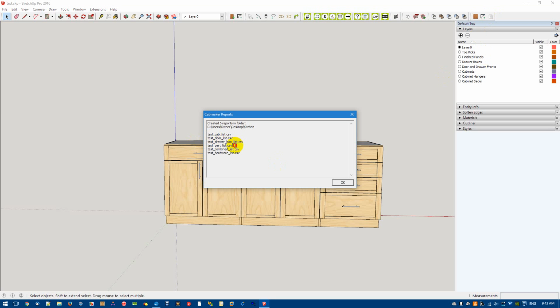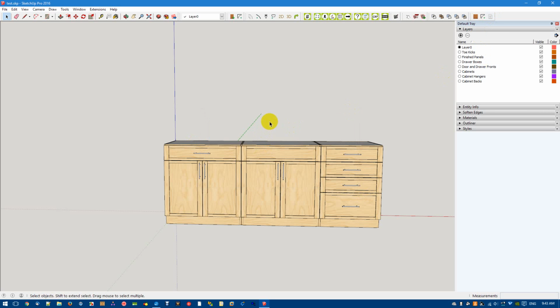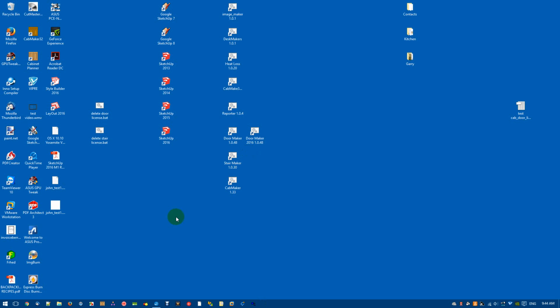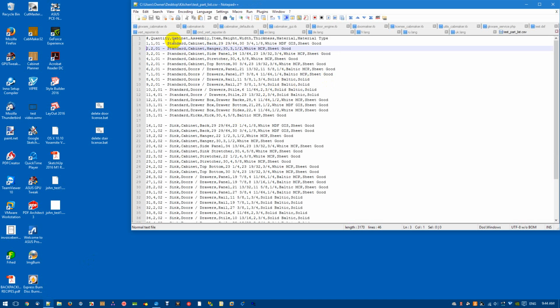And we've output the parts list right here. And it's in the same folder as your SKP file, so you know where to look for it. So I'm going to save this and close, and now we're going to go into CutList Plus. Now, before we do that, I want to show you what the parts look like. So here are your parts.